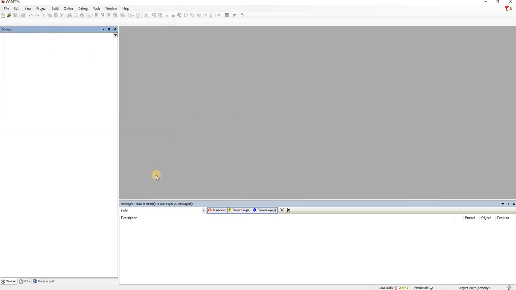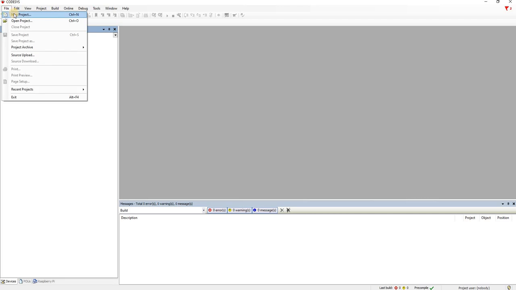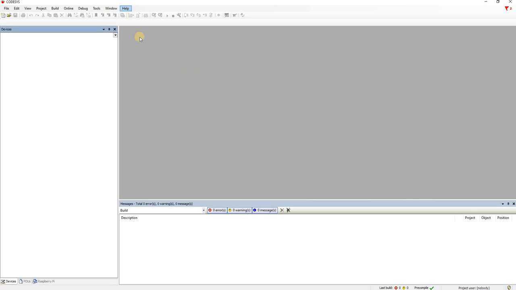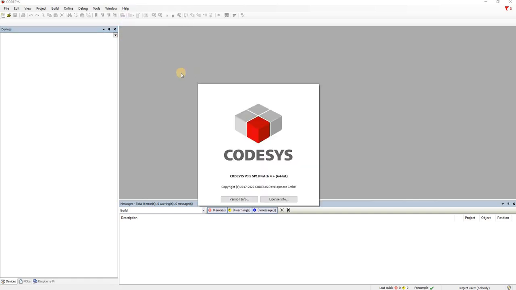Okay, so with this, I think you have prepared everything you need. We can start now. So go to File and New. Okay, there's one more thing I would like to mention: here I'm using the latest version of Codesys, 3.5 SP18 Patch 4.